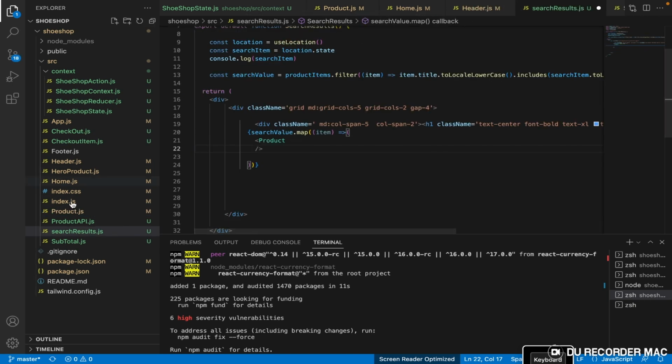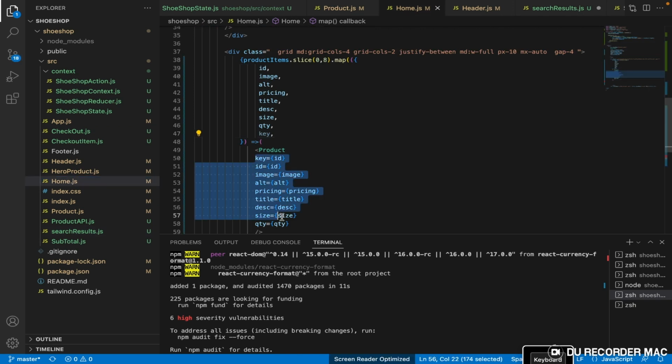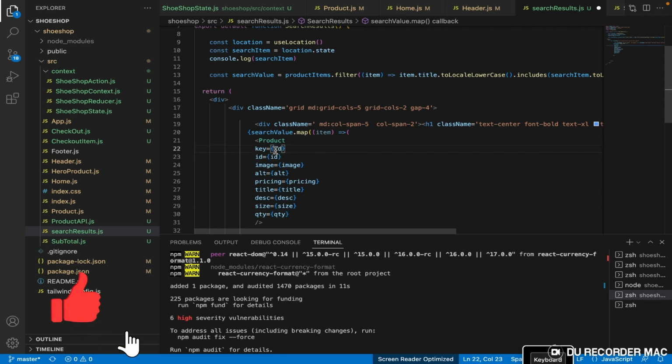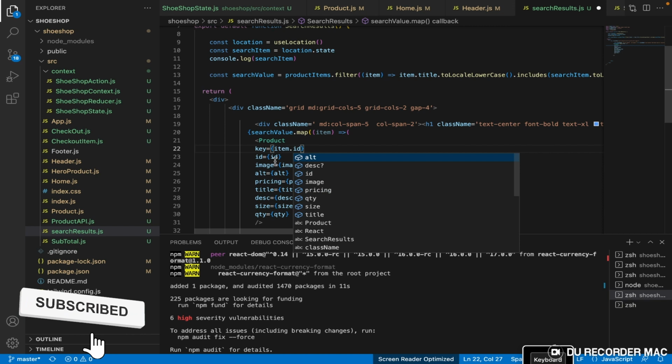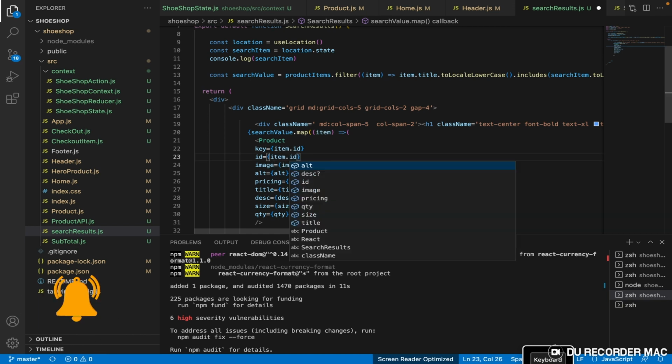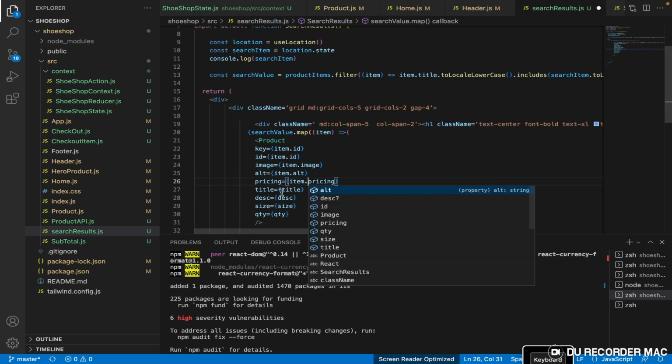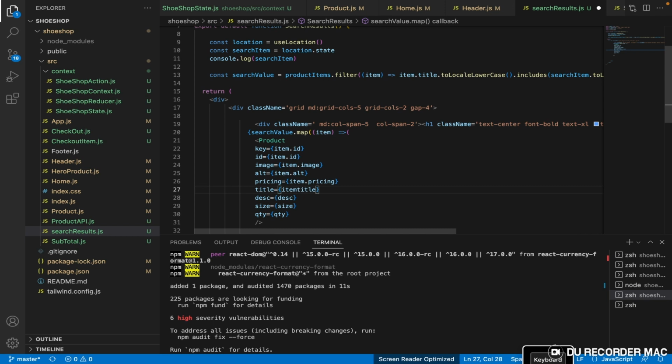So I'm going to simply copy these things here, right? Item.id, item.id, then dot pricing item, dot title. I don't think I need all these ones. All right, so I'm going to leave it like this.